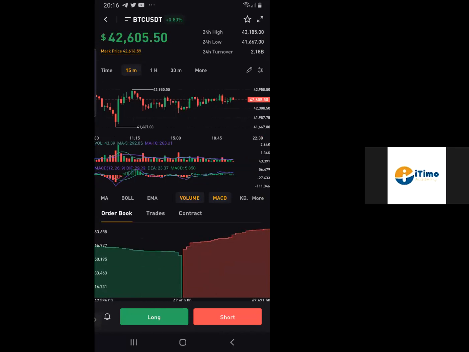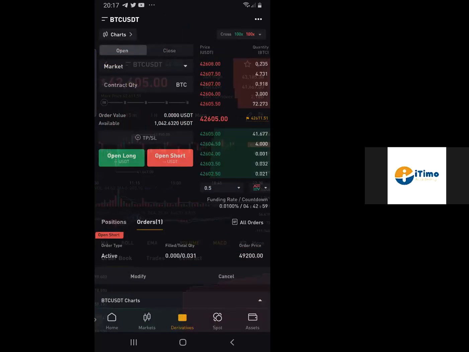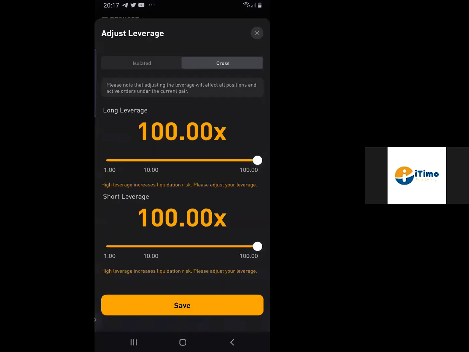We have two types of trade margin. We have the isolated margin, and we have the cross margin, right? So let's start with.